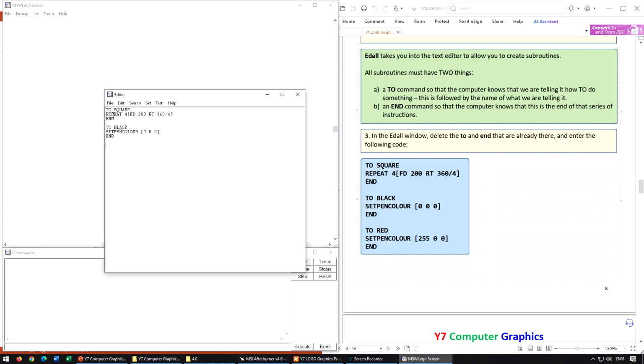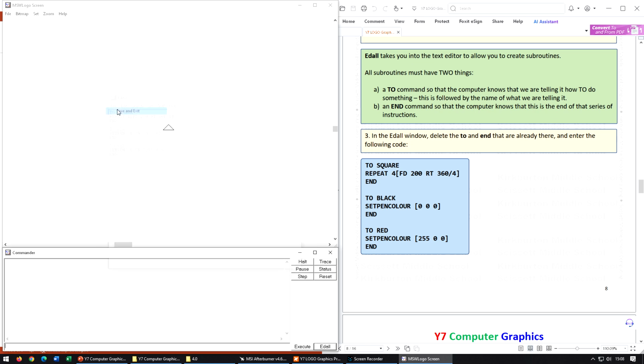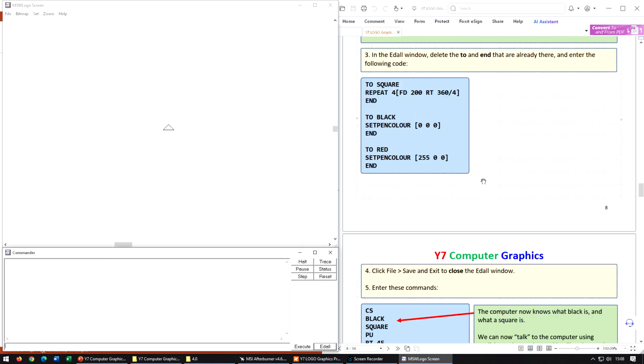When you close this later, the computer will put them into alphabetical order. It doesn't matter, so don't worry about it. You can type the red one out, or we could just copy that using Ctrl-C and Ctrl-V, double click there, and let's change the parts that we need. So we've got our 3 commands there. So we go File, Save and Exit, and it brings us back to here now.